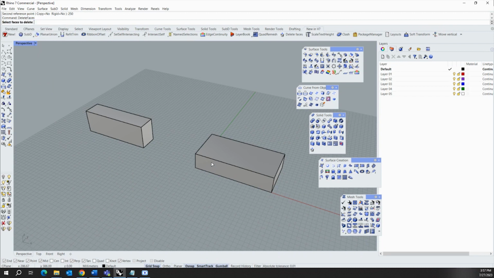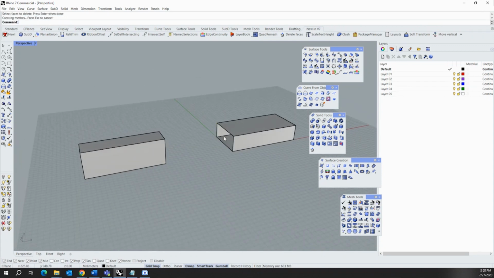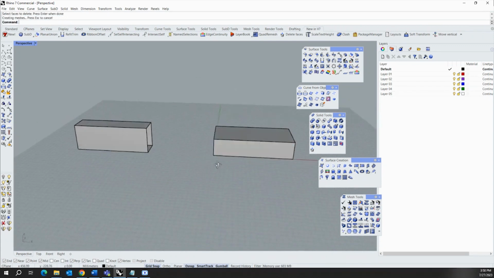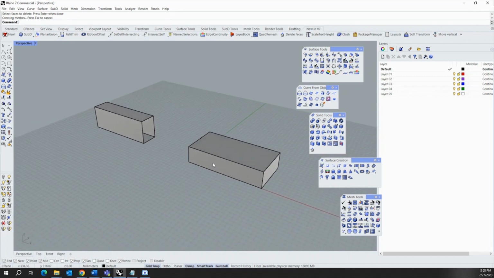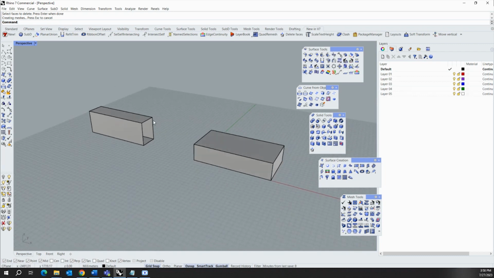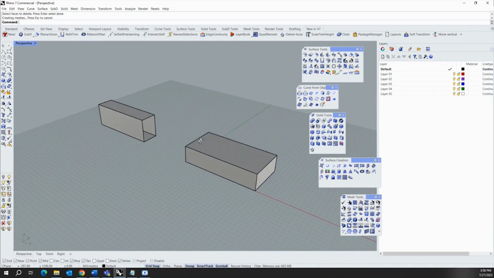Delete faces. Select this face and press enter. It will delete this face. Once after deleting it, you need to go and use the tool from the surface tools. Go and use this blend surface tool. What blend surface does is it will connect the two edges and give you the new surface over that.